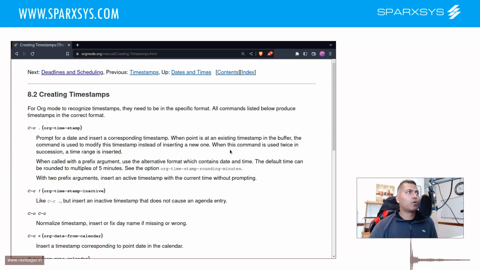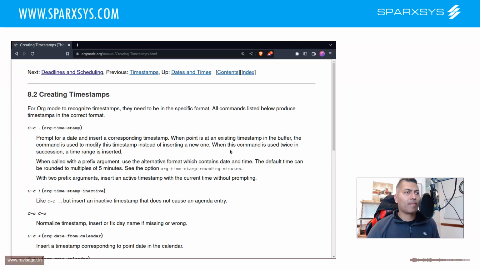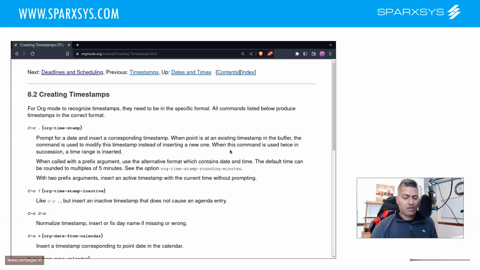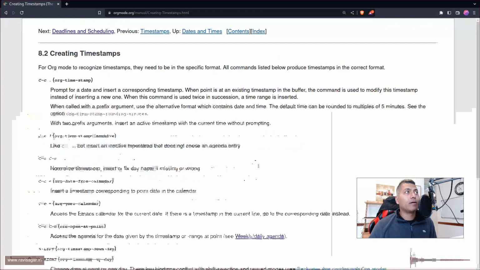Hello everyone, so today in this video let us talk about timestamps in org mode. Now timestamps are great because you can insert a time to any entry in your org header. Now when you insert a timestamp, it will appear in your agenda, right? Which is great. So let me show you.